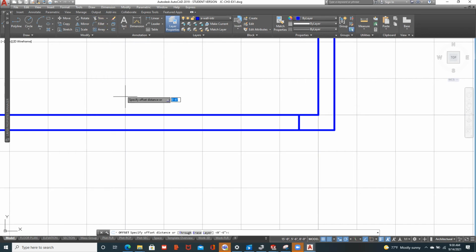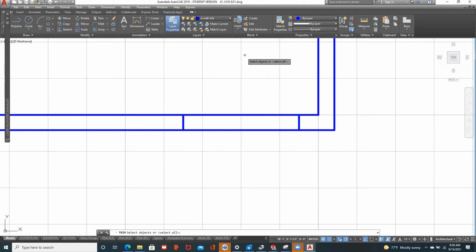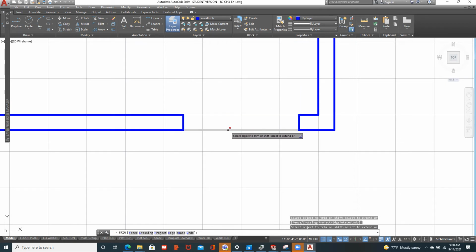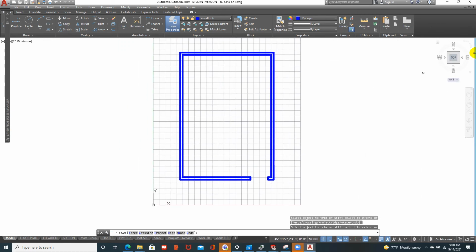So I'll say offset 3 apostrophe, which means feet, and I'll select this line and this side. Then I will go to trim and hit enter. When you hit enter using trim, it makes everything a cutting line. And that's essentially what we want. We want to cut out the door frame there. And that's how we would create the door frame with the trim command.